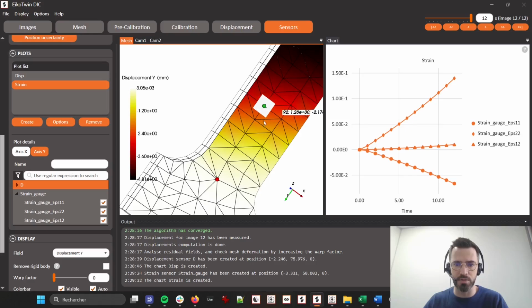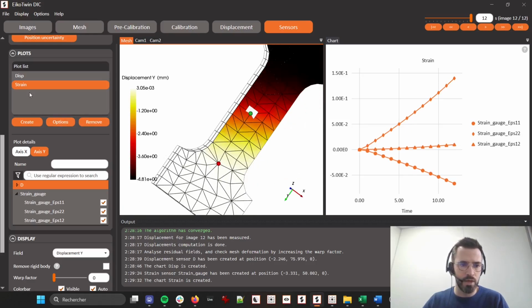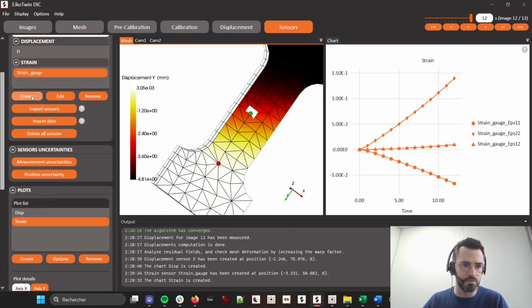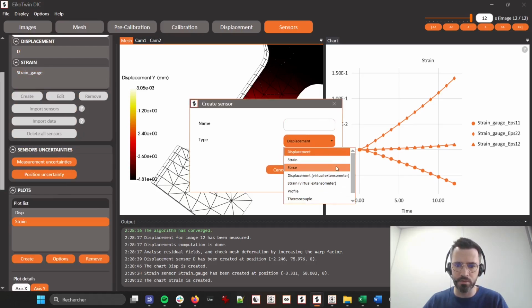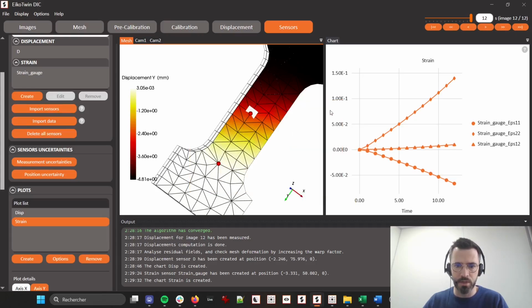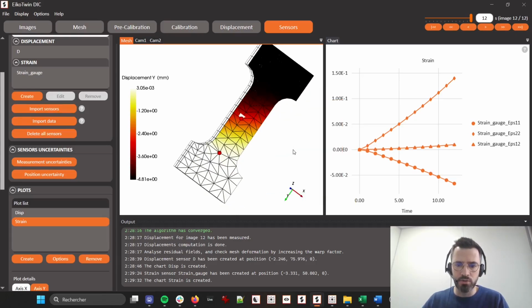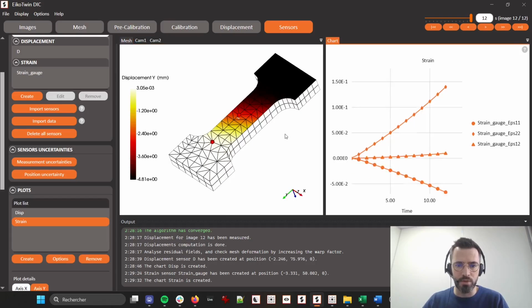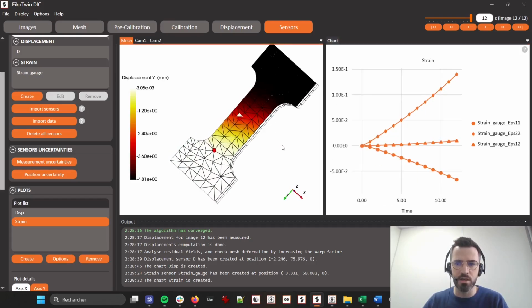We have a bunch of other sensors that you can, well, everything's in the manual, but we can draw extensometers, profiles, and even for users of the thermal plugin, thermocouples and pyrometers. Okay, so now I'm going to show you another example with the FEA DIC comparison.